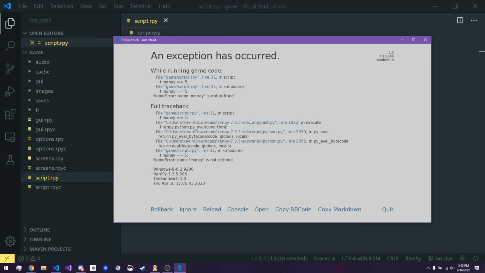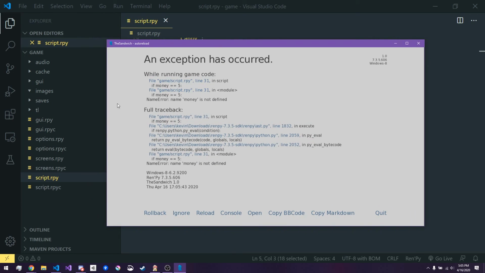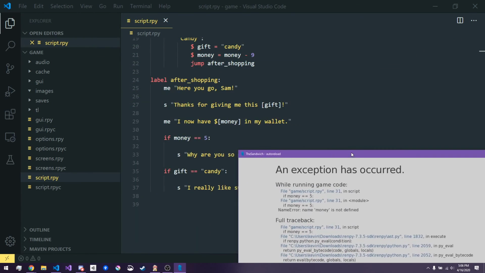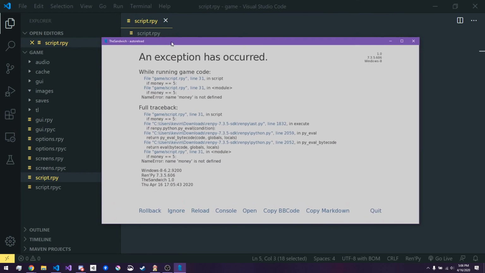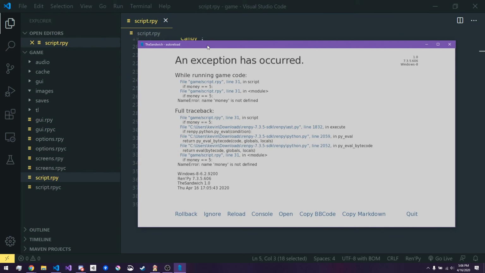So we crashed the game. That's what we wanted. Hey, we did it. Yeah, it tells us the error name: money is not defined. Basically it's saying, hey, I never saw this variable called money before. So that's what happens if your save file doesn't have a variable that you're getting.